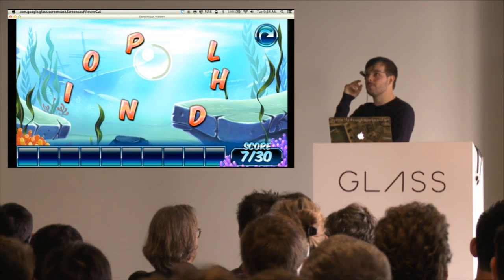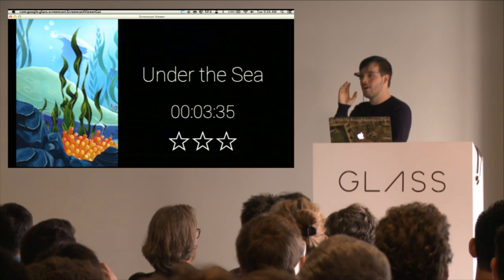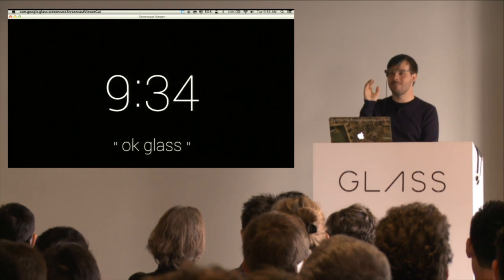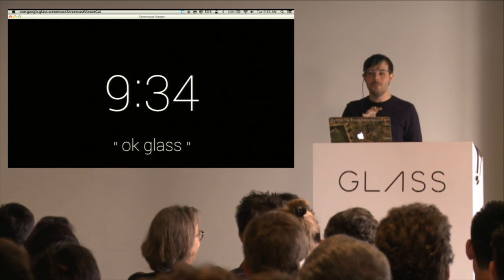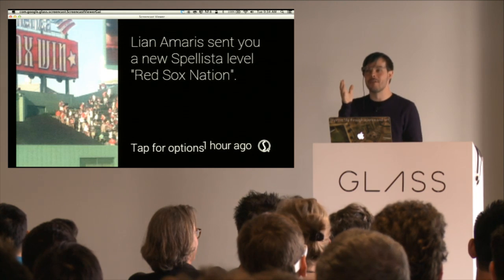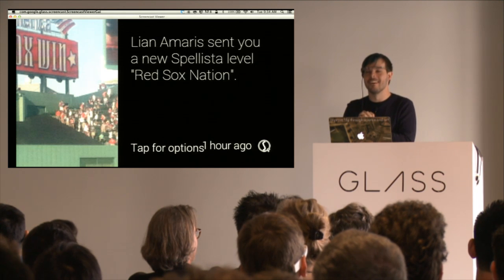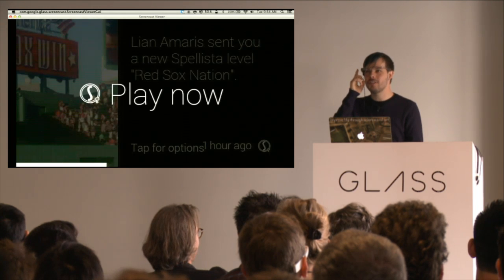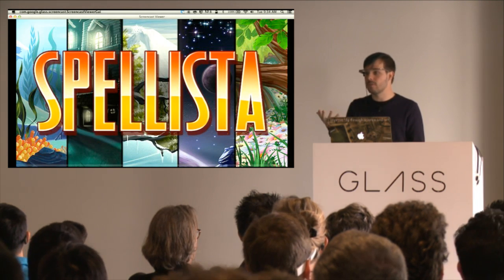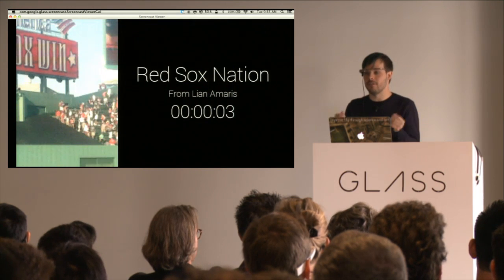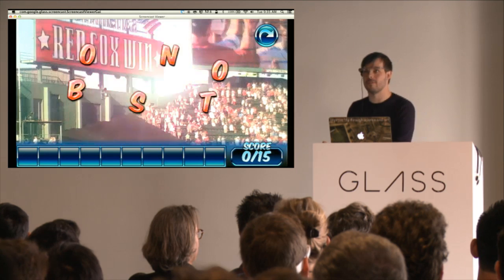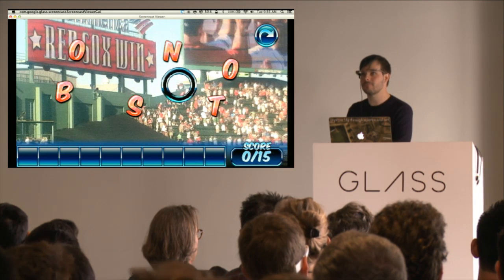Now, another cool thing about this game is they built this really cool... that was dolphins, I know. They built this really cool feature that lets me build my own levels, and I can share them with my friends. And Leon built this Red Sox Nation, go figure, level that I can play. And she actually took a picture on Glass and then spoke some words aloud, and that just created the level. And she could send it to me, again, from Glass, which is a really cool way to stay in touch with your friends and family when you're far away.